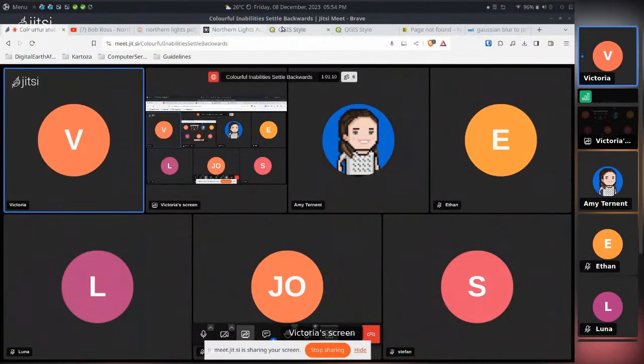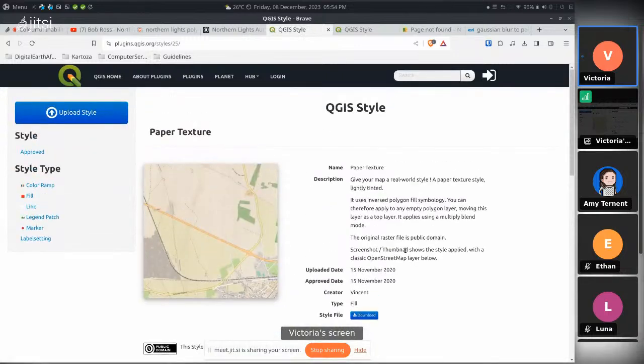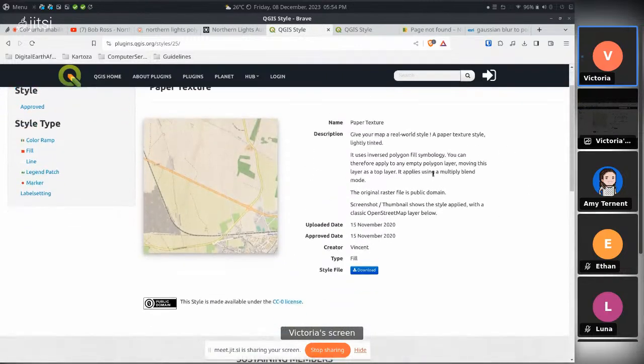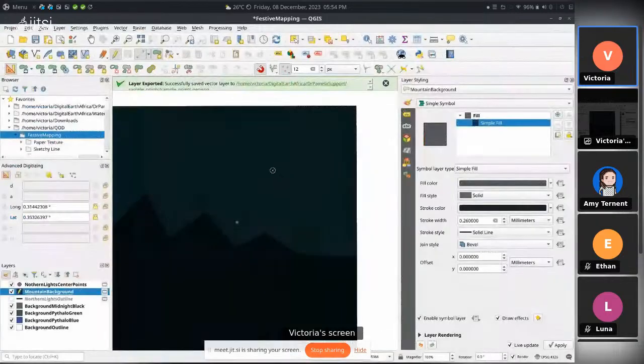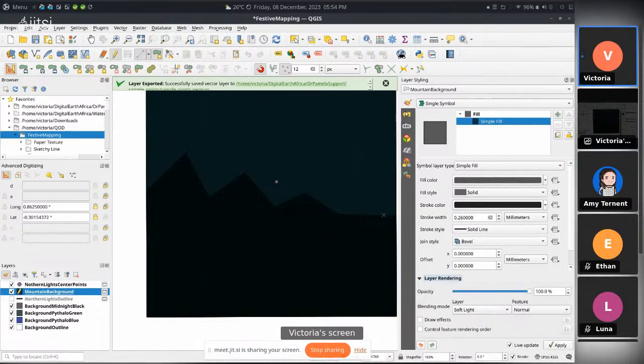Great. So I have this paper texture that I want to add to my mountains here, but I seem to have forgotten how to do that. So I was just clicking around. I don't know, Amy, if you remember. We've used it before, but I can't remember how we did it.